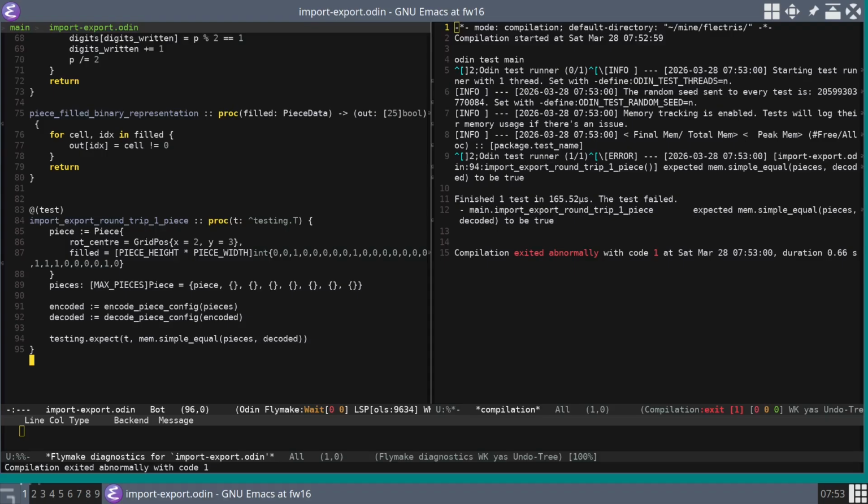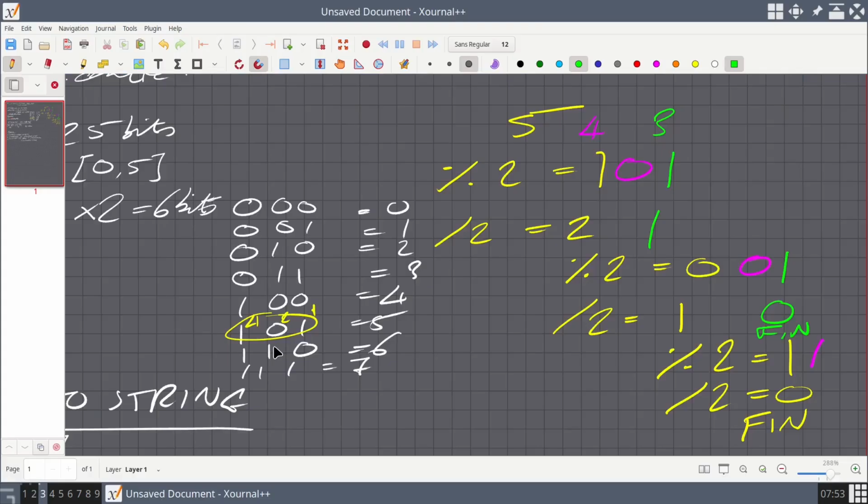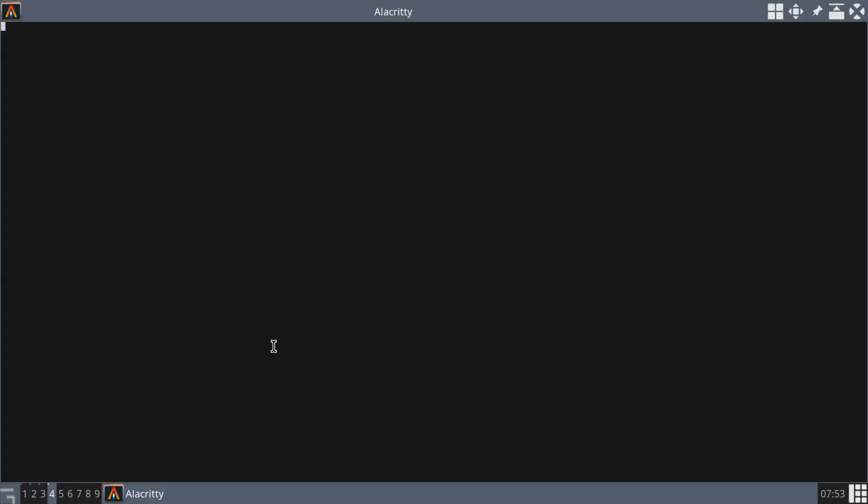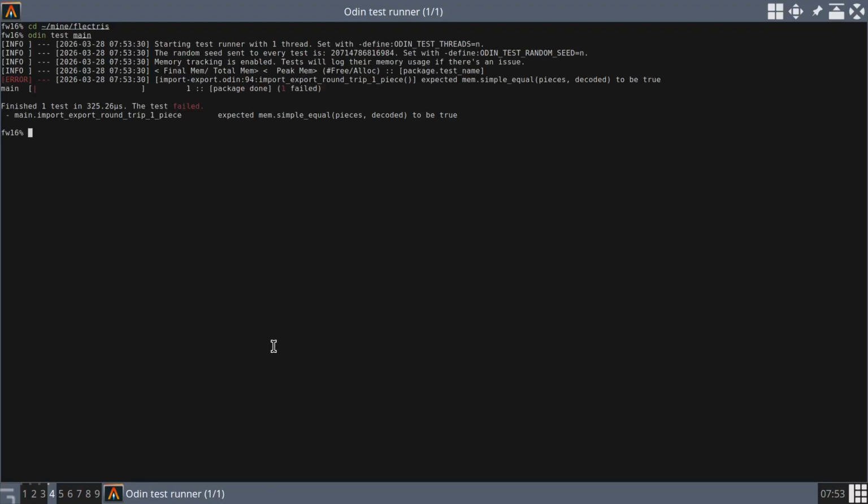Alright, let's run it in a proper console. Odin test main. Memory tracking is enabled. Expected mem.simple equal. Pieces decoded. Package done. Yikes. Didn't work.